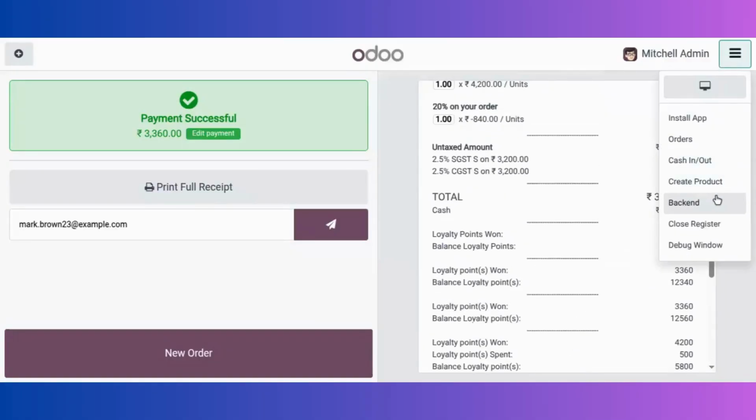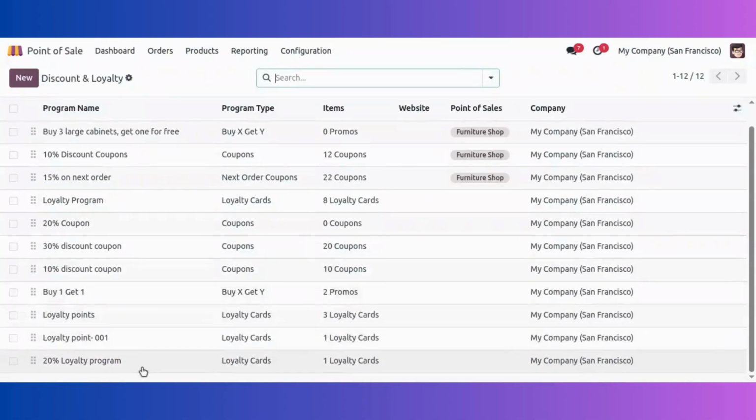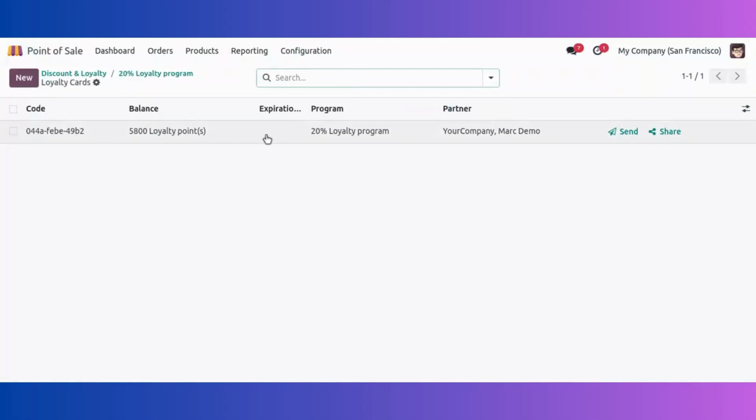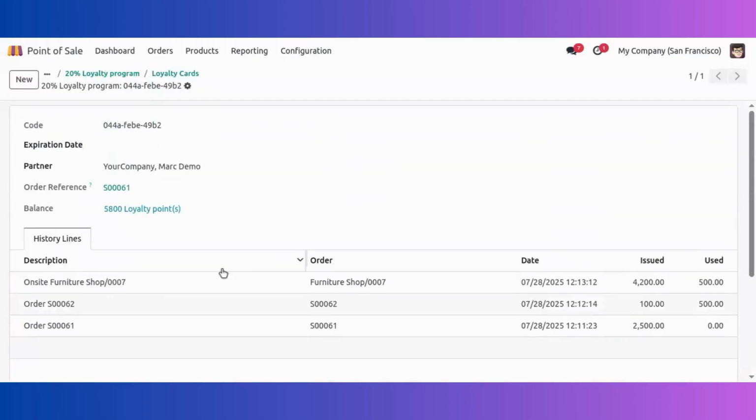So now let's check in his account. There is one loyalty card. So for this particular order from the POS, it has been issued like 4,200, and the 500 has been used from that same points. So now the remaining is 5,800.